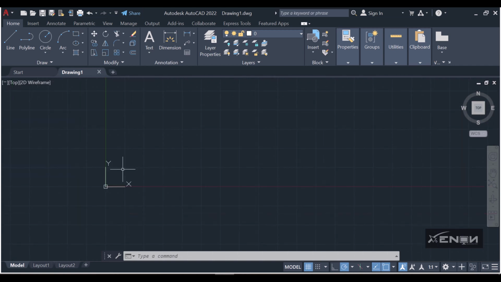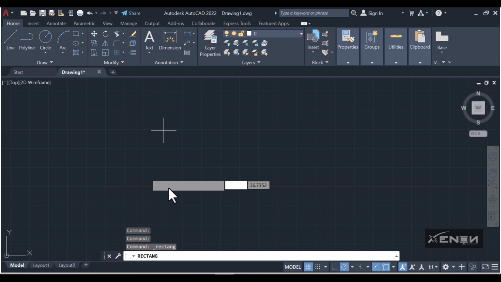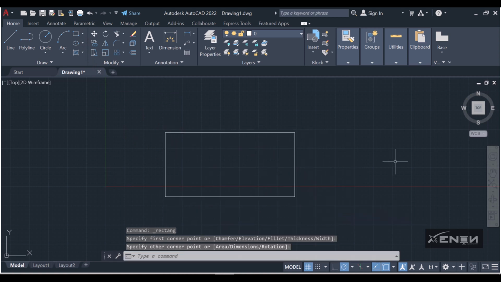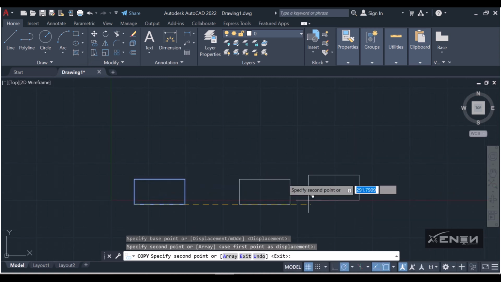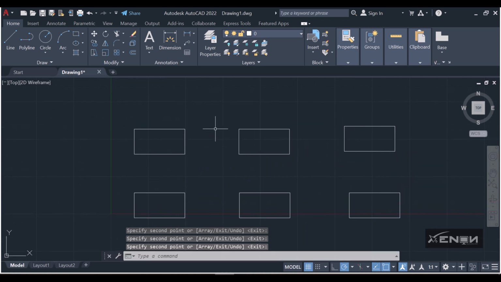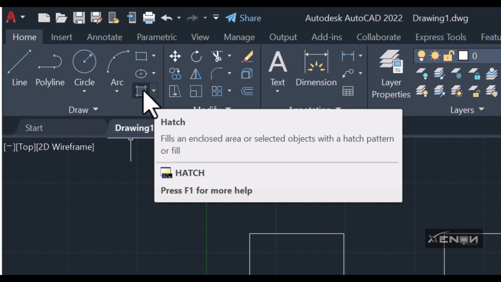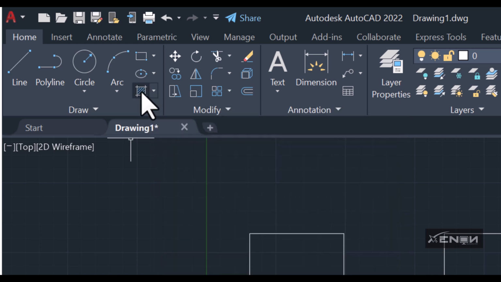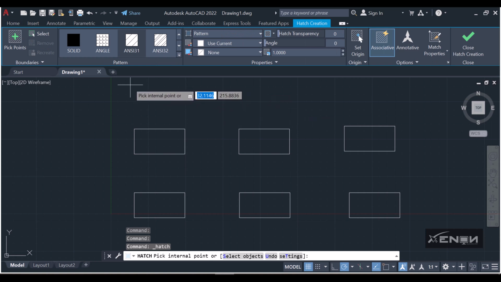Perfect. So in AutoCAD, I'm simply going to draw some rectangles, and into these rectangles we shall represent different materials. So I'm simply going to duplicate this there, here. Perfect. So if you head over to the draw tab, you can see down here we have this symbol here, and if you hover your cursor over it, you can see that it is the hatch. So I'll click the hatch, and it will open the hatch. And as you can see, we have the solid color, we have an angle, we have ANSI 31, we have ANSI 32. Let us test ANSI 31.